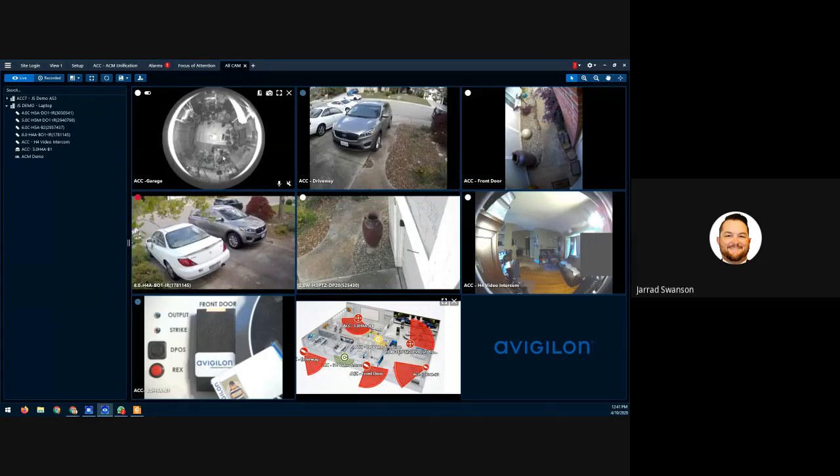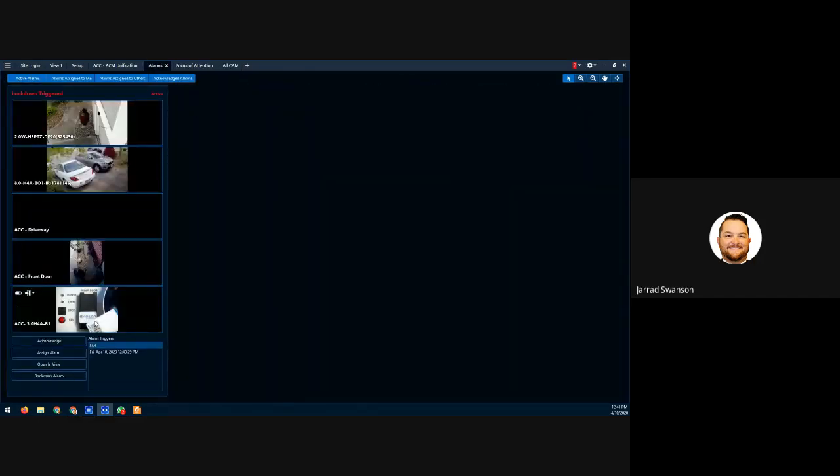You guys can see my garage. Obviously, use your sites as an example, not my house. It sent this as an alarm with all of my camera information. So every single camera that's associated to that alarm got sent into this alarm. I can take that, once again, I can bookmark it, I can assign it, or I can open it in a view. I can assign this alarm to another operator.